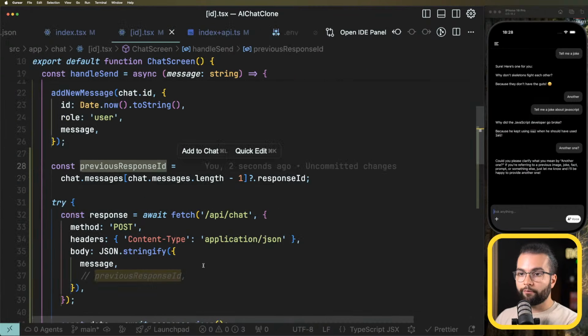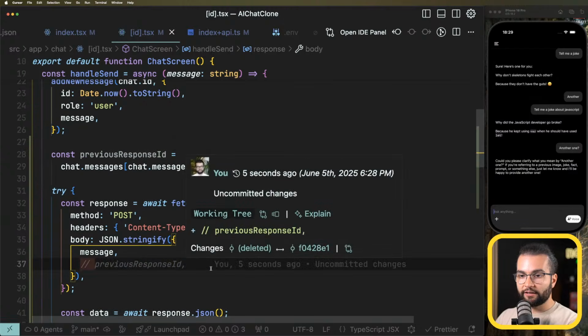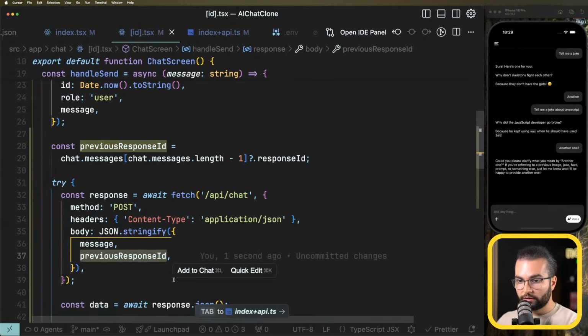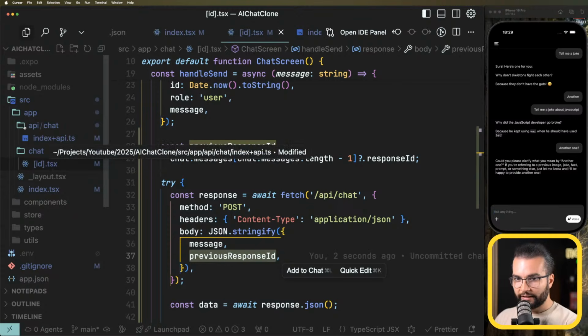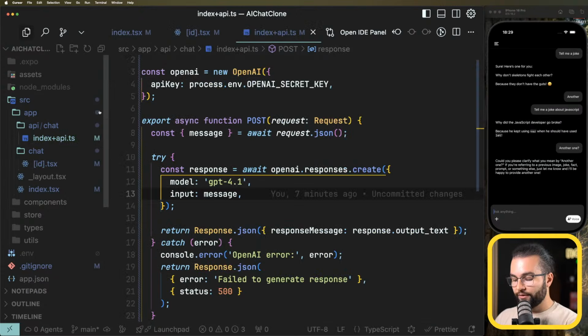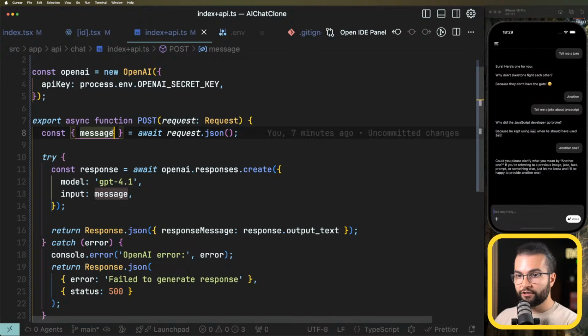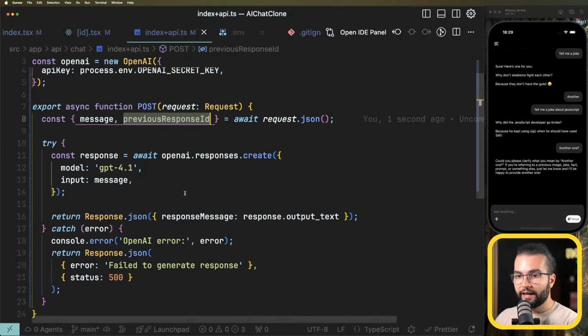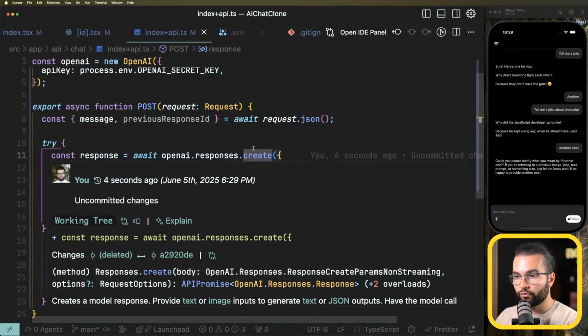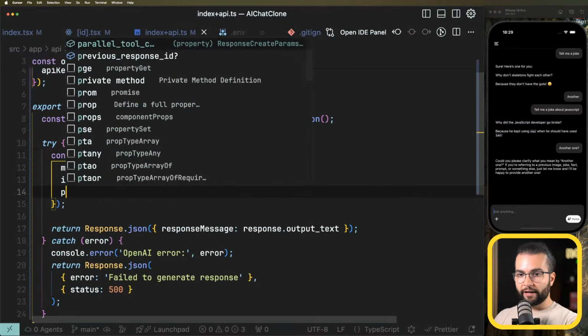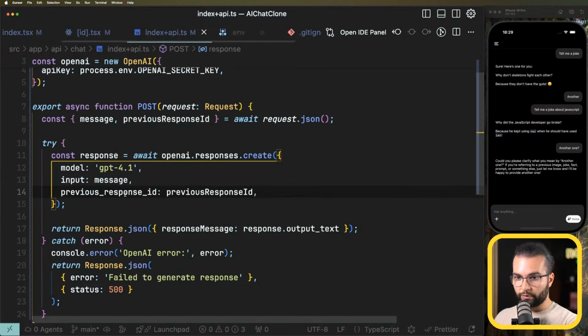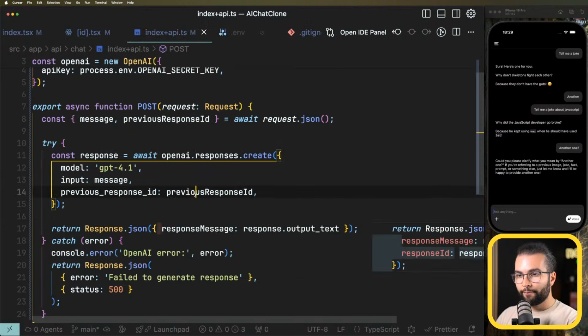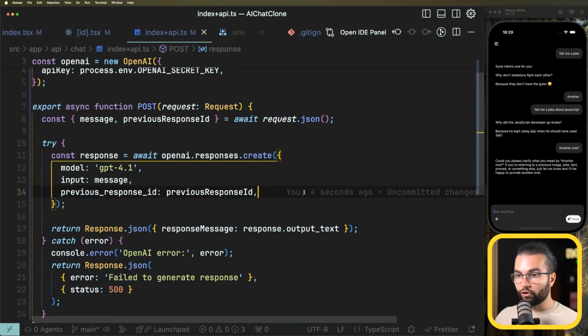So having the previous response ID, we're going to send it to our API route as a property called previousResponseID, which means we should go to the API route. In the same way as we receive the message, we're going to receive the previous response ID here. And when we do a request to OpenAI, we can provide it here as previous response ID like this. But it can also be missing if it's a new thread.